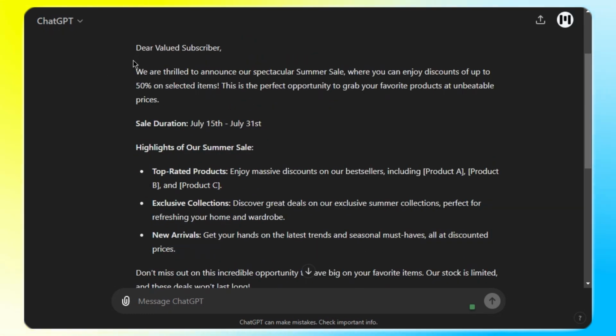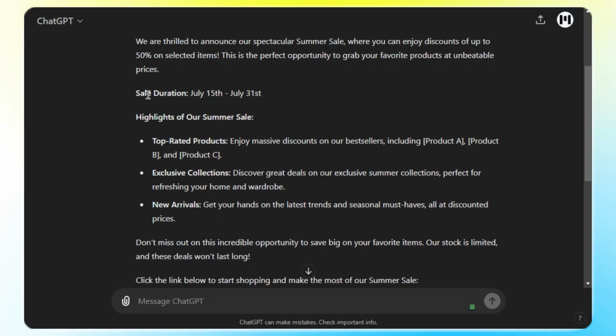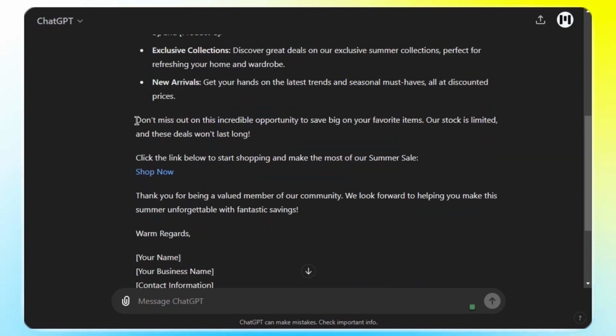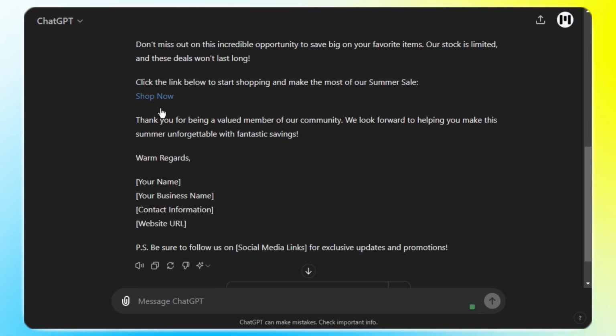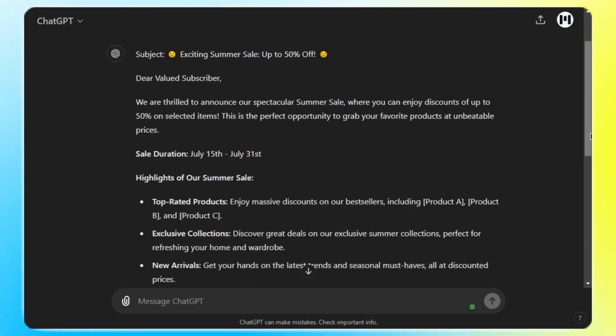So we can see that, okay, it gives us a short paragraph which reads, we are thrilled to announce our spectacular summer sale where you can enjoy discounts up to 50% on selected items. And then here is our sales duration. Here is our highlights for our summer sale, which has top rated products, exclusive collections, new arrivals, and then we scroll down. It says don't miss out on this incredible opportunity to save on your big favorite items. And then we have the link, and then we have the thank you paragraph, and then we have the PS. So this is generally what zero-shot prompting gives you. It allows for quick and effective generation without needing to provide any extensive examples.